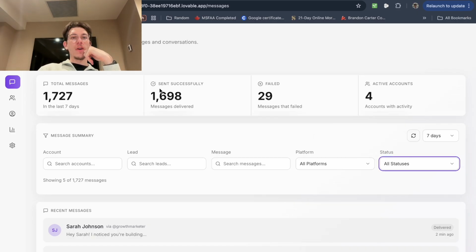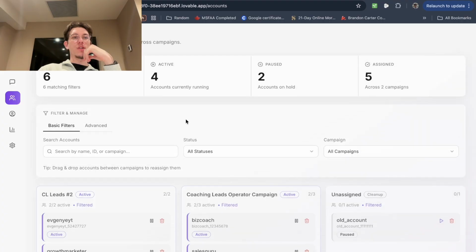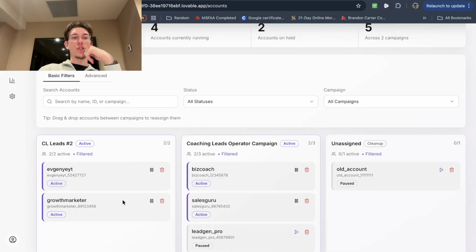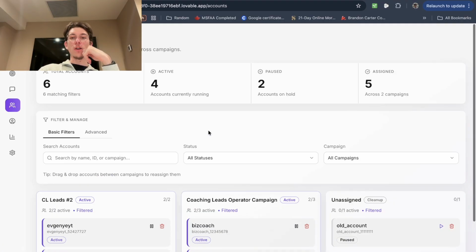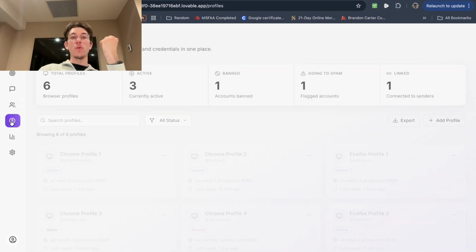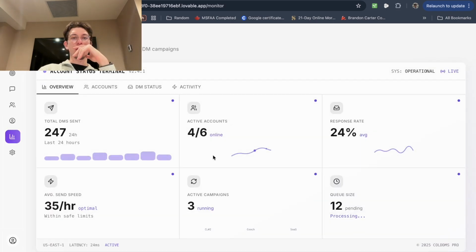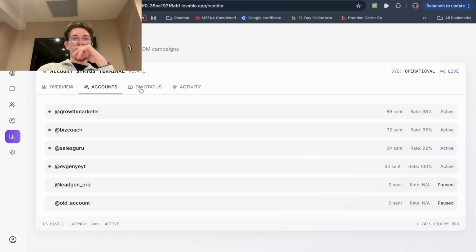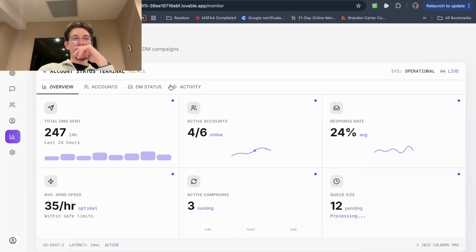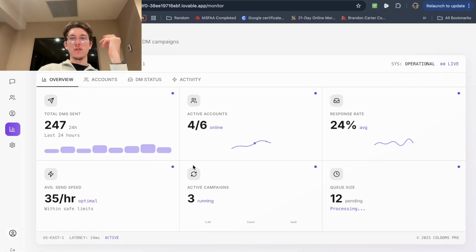Active accounts, failed, sent successfully, total messages. Then we got our accounts section, which shows our specific accounts that we're actually using for these outreach campaigns. Then we have our browser profiles, so that's almost like a VPS overview, essentially the whole system, like where these things are at, because obviously it's all done online, so you got to track that stuff. And then here we just have a status monitor, so it's just monitoring.